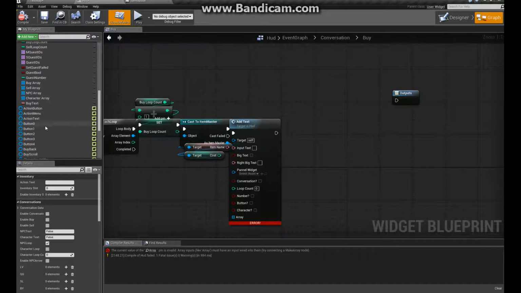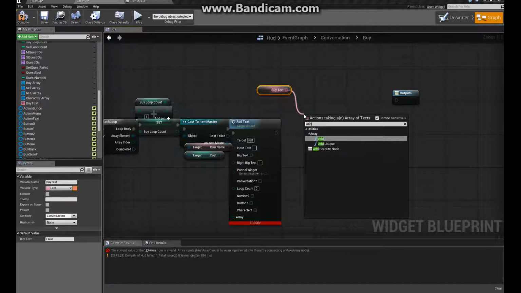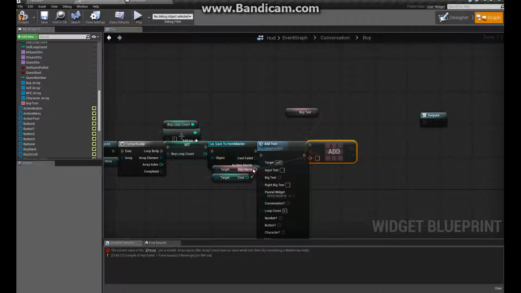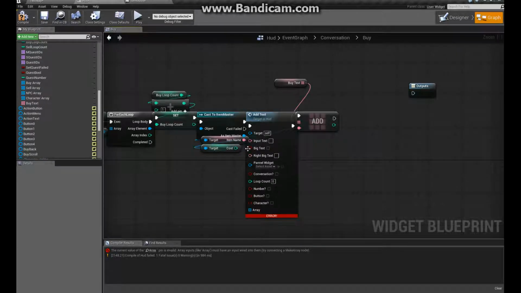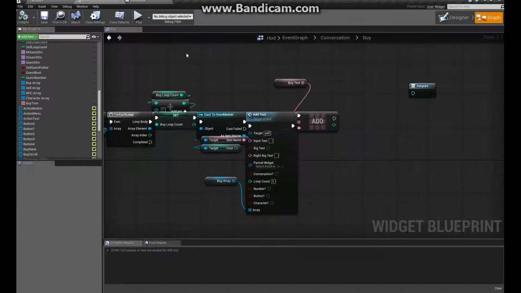But okay. So back in here, let's see. We add. Oh, this needs to be an array. So control add. Come. And this will be the item name. And the input pin. Oh, this needs an array. Let's quickly add that. So that's the buy array. Get there, so I won't have an error. Yep, okay.